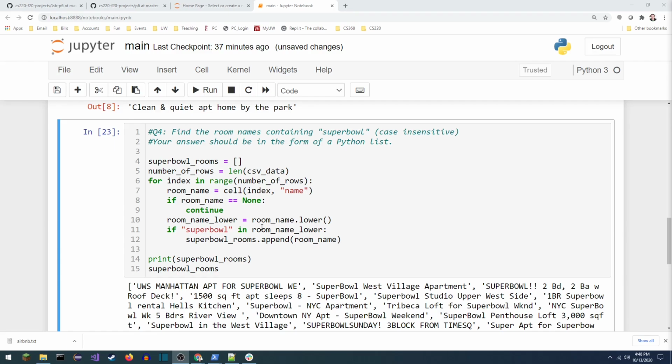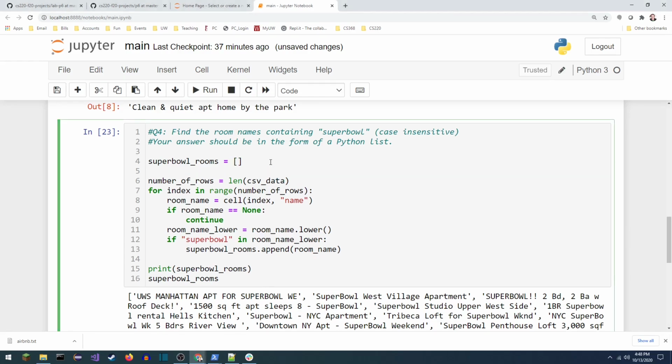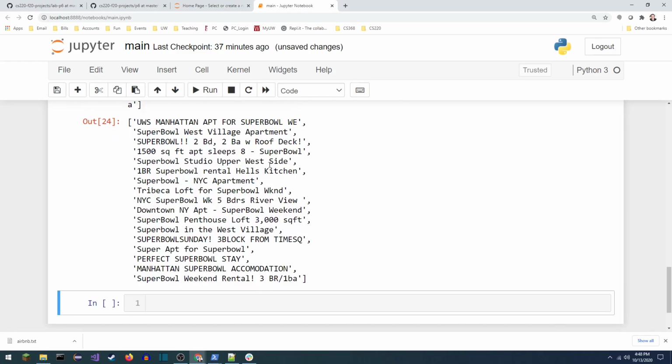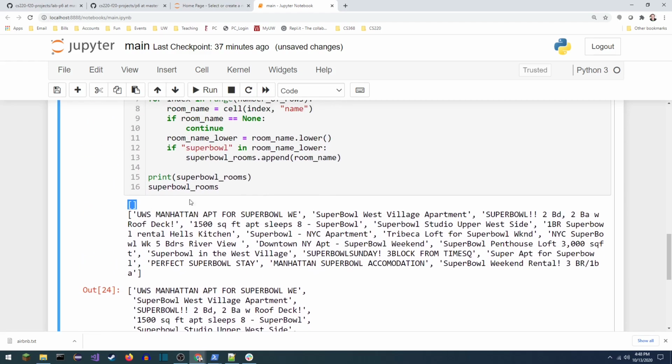For debugging, if you have gone ahead and you have a whole bunch of code here already and it's not working, there's another strategy that I recommend. It's called scaffolding. It's like building a ladder of print statements where every other line is a print statement. So if I wanted to, I would print out Super Bowl rooms right here, with a typo.